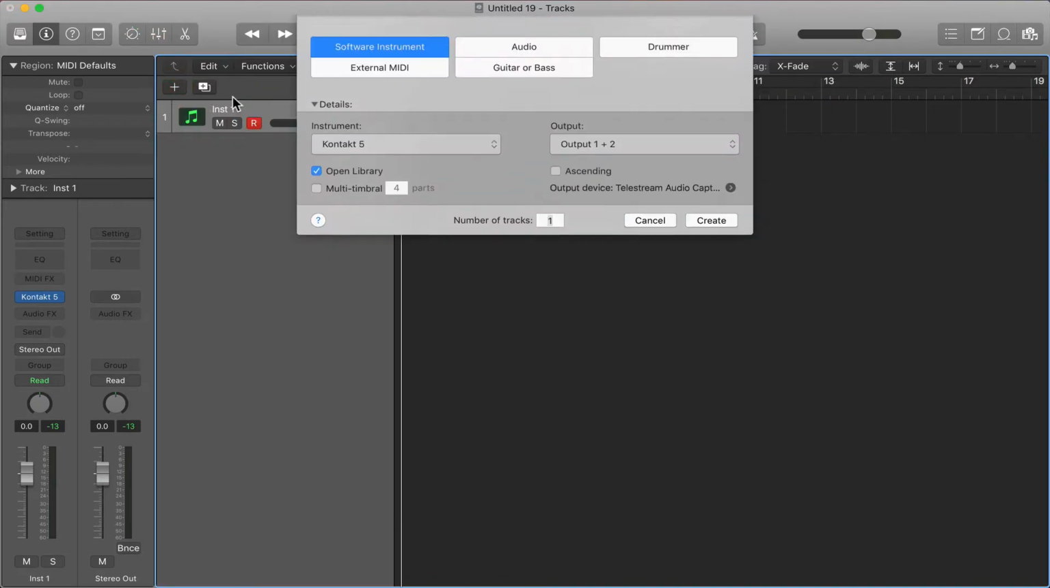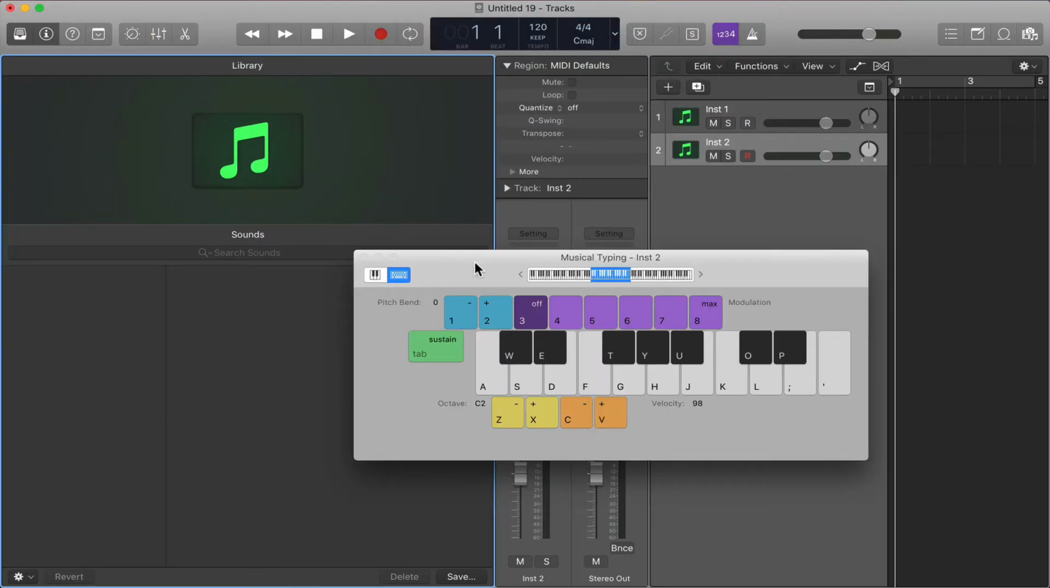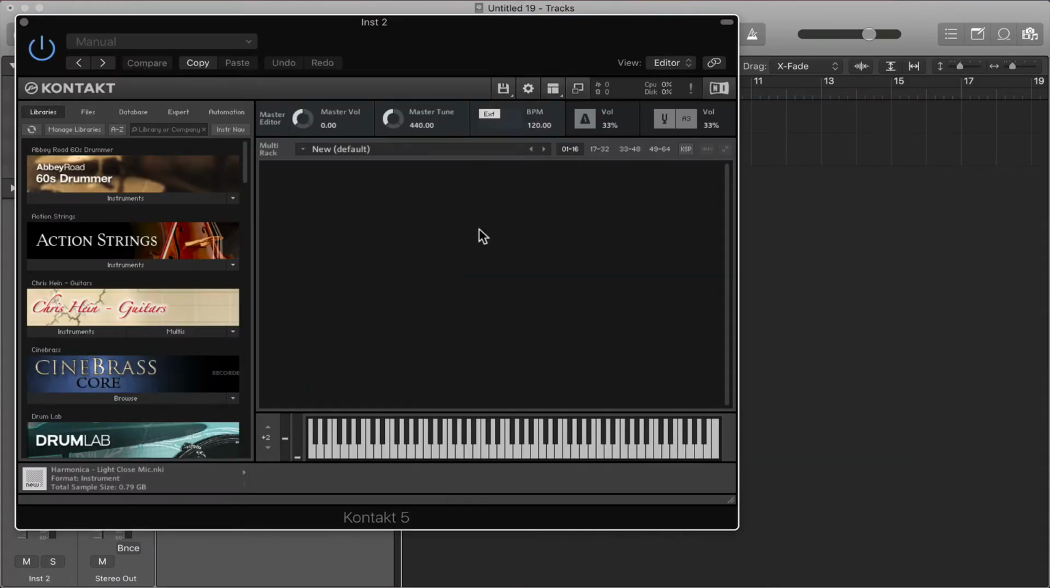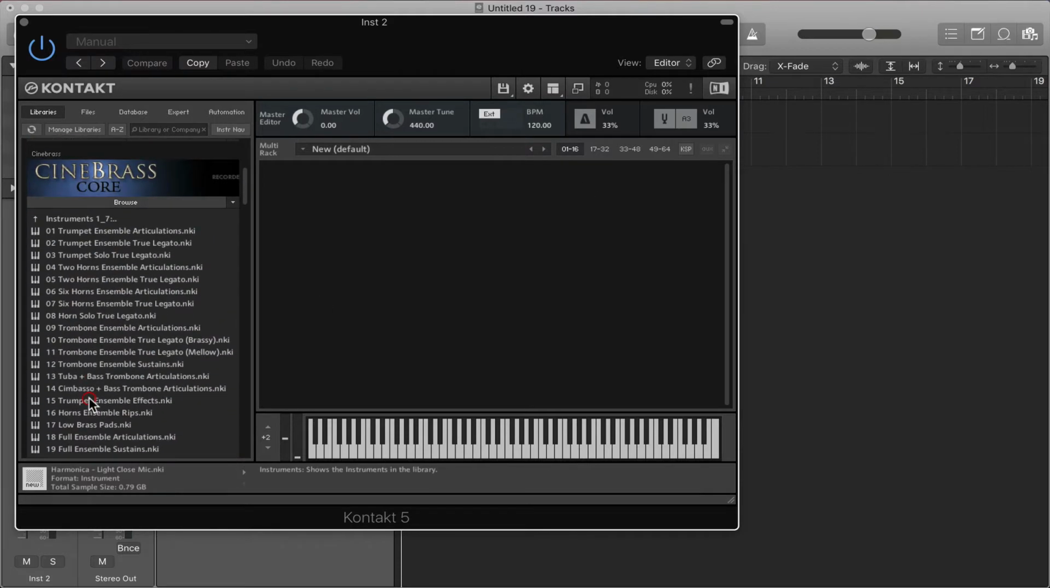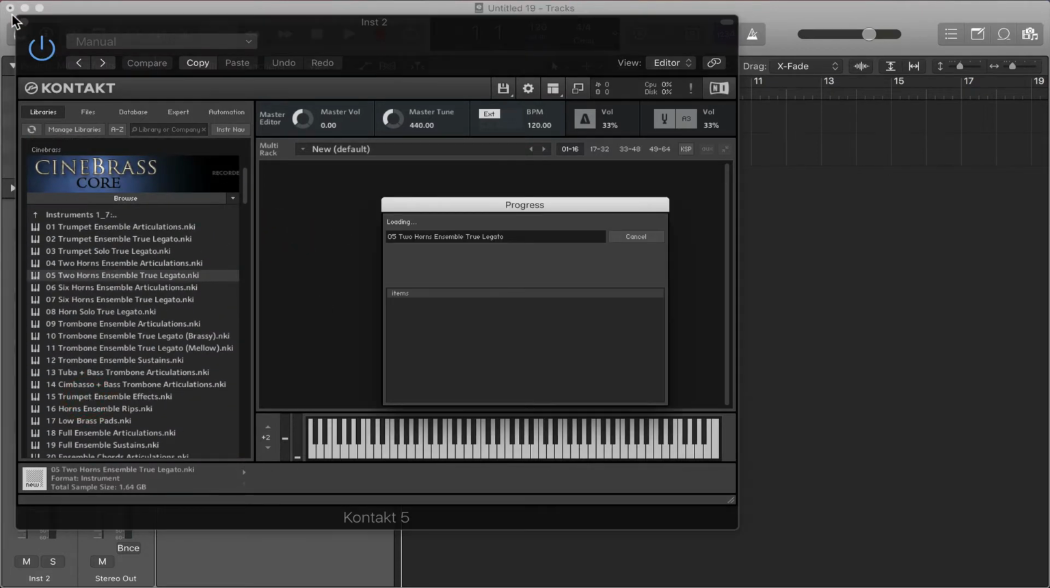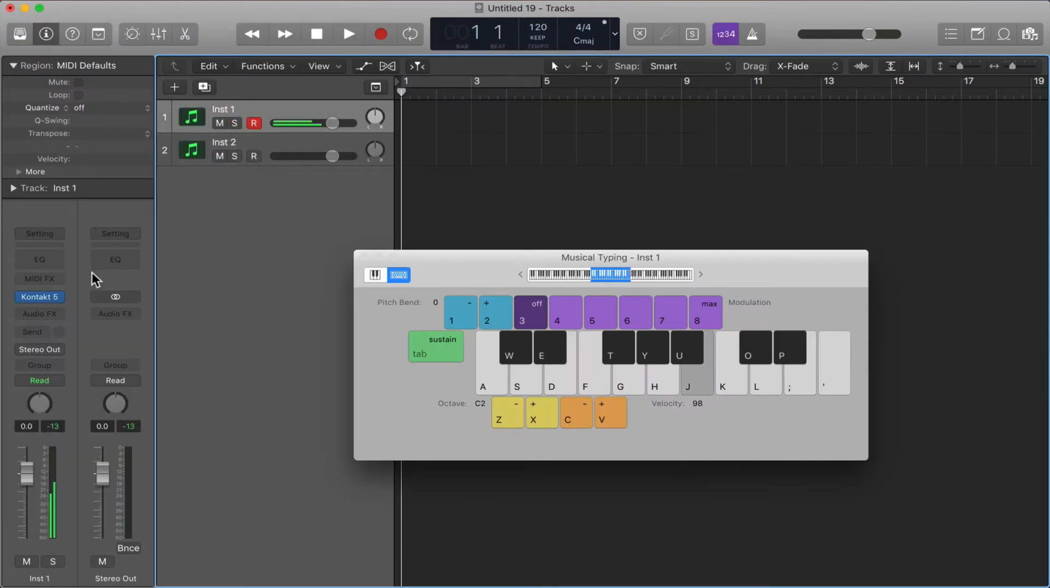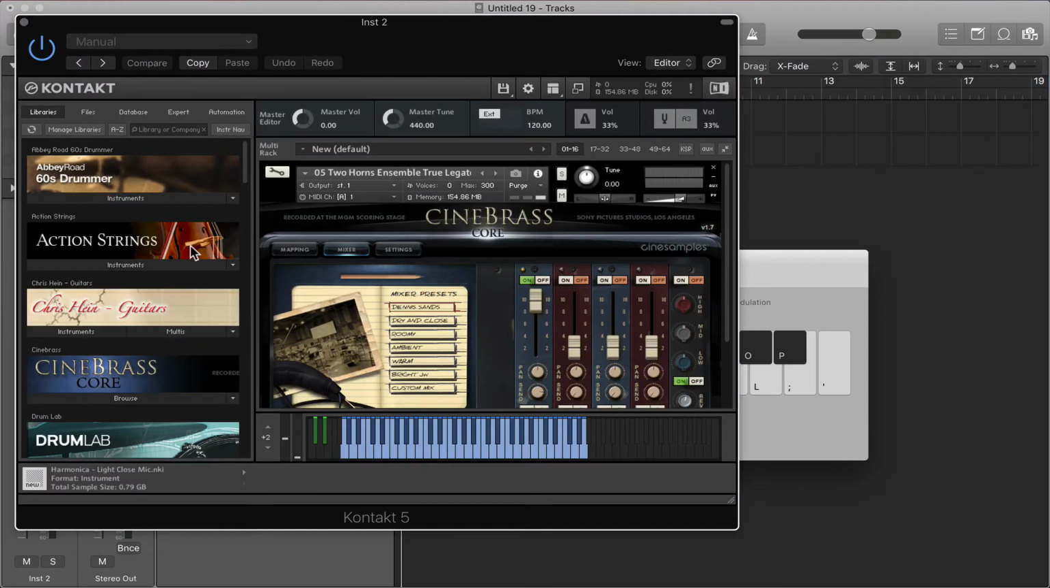So if I create another software instrument, we can load this. We'll load up a horn ensemble, and this one's got a piano. And that is how you load up a Kontakt patch and use it. You can start writing music right away.